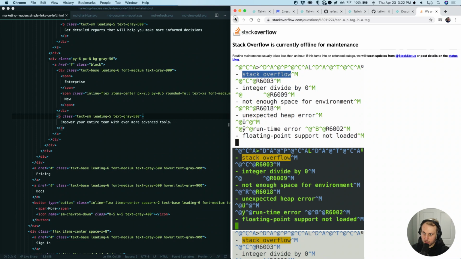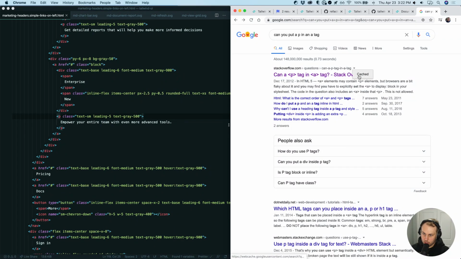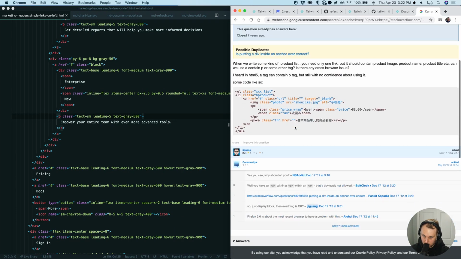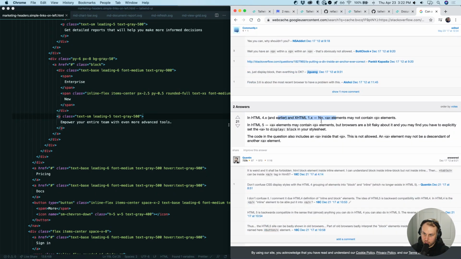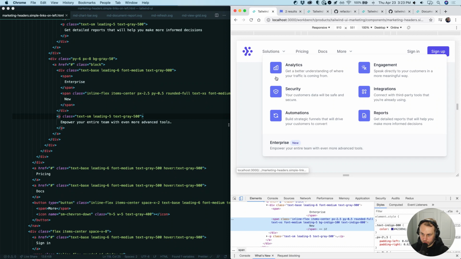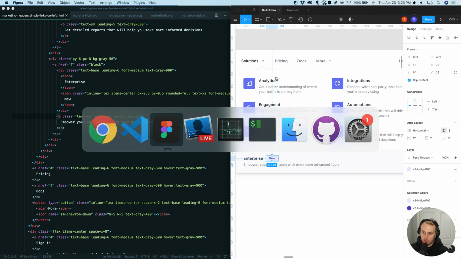Jesus. All right, let's look at the old cache. In HTML4, you could not. In HTML5, A elements may contain P elements, but browsers are a bit flaky, and you have to set the A to display block. Yeah, okay, so this is fine. We're allowed to do it. Get with the times.